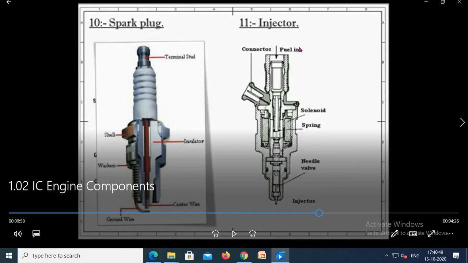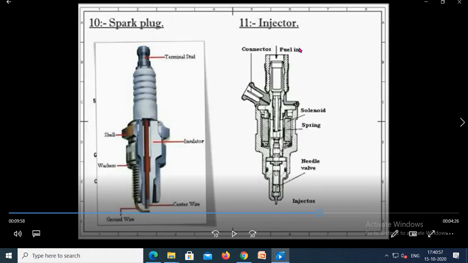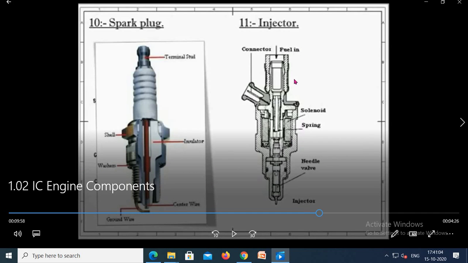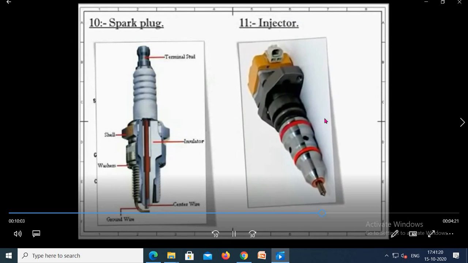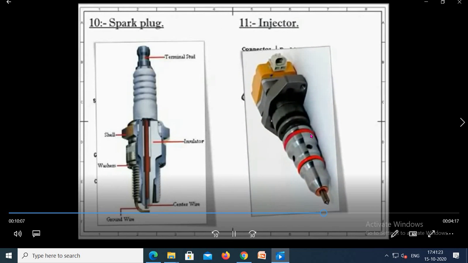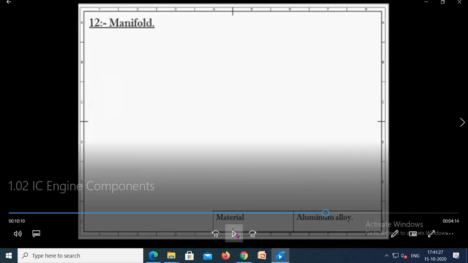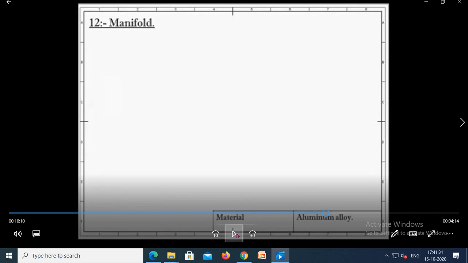Now in case of our four-stroke engine, or we can say our diesel engine, we introduce only air in the suction stroke, and fuel is injected at the end of the compression stroke at a particular instant with the help of the fuel injector. So for injecting the fuel at the end of the compression stroke in the four-stroke diesel engine, this fuel injector is provided. This fuel injector injects the fuel in an atomized manner, or we can say in a spray manner, so it can be ignited easily. It is fitted on the cylinder head.